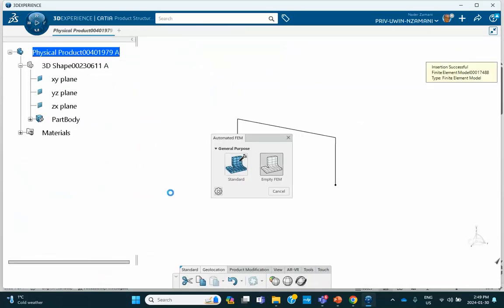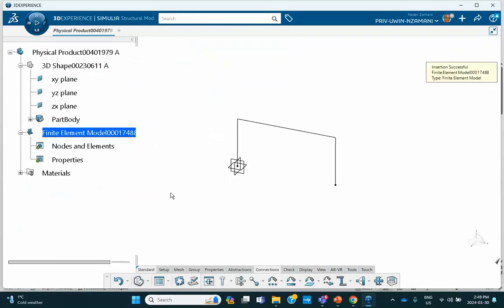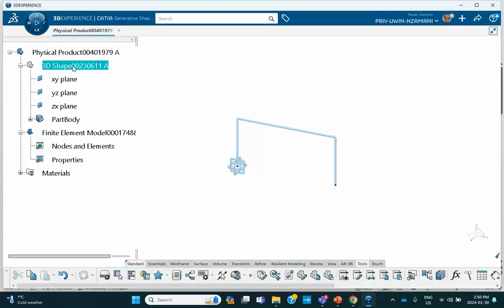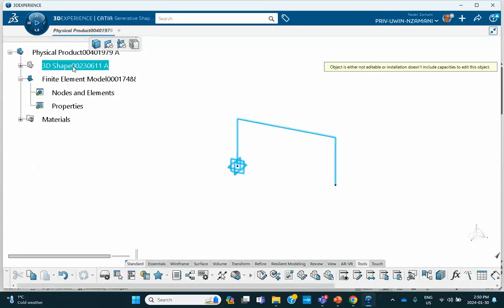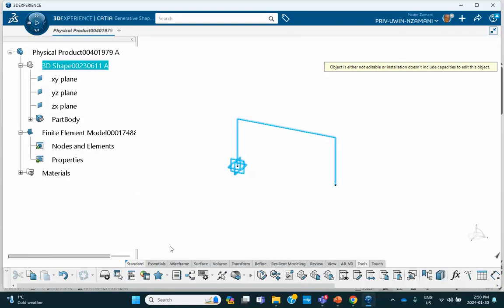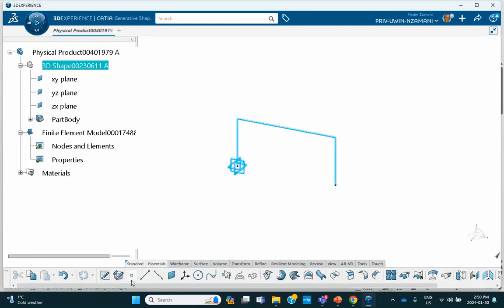MTFEM. Oh, you know what? One thing I forgot to do was to create the orientation point here, because the cross section is not circular. It needs to be oriented. So I forgot to do that. While we're here, let's go back to the 3D shape before we mesh it actually. You can see that. And then while we're here, essentials, create a point.